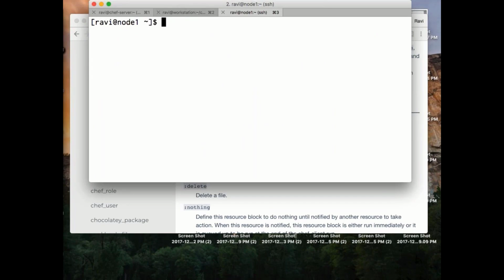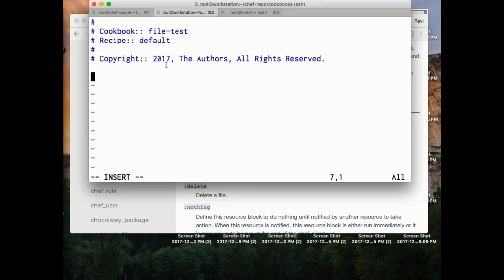I want to create the file. Let's see what happens. Now I'll go to my workstation. What's the resource I want to use? File. I want to use a resource called file. Where do you want to update this resource? Under the temp directory of node1. I'll create a resource under temp, and let's say the file I want to create is ravi.txt. Currently, I just want to create a file. You see, I just gave file temp ravi.txt and I'll save the changes.